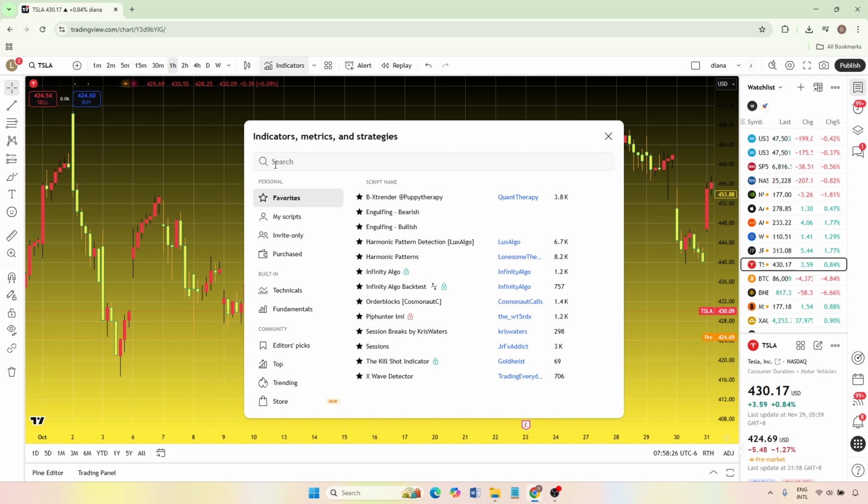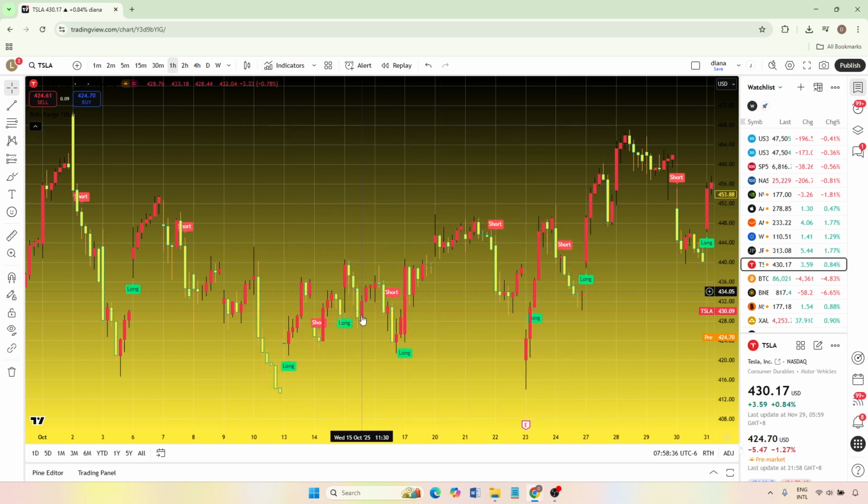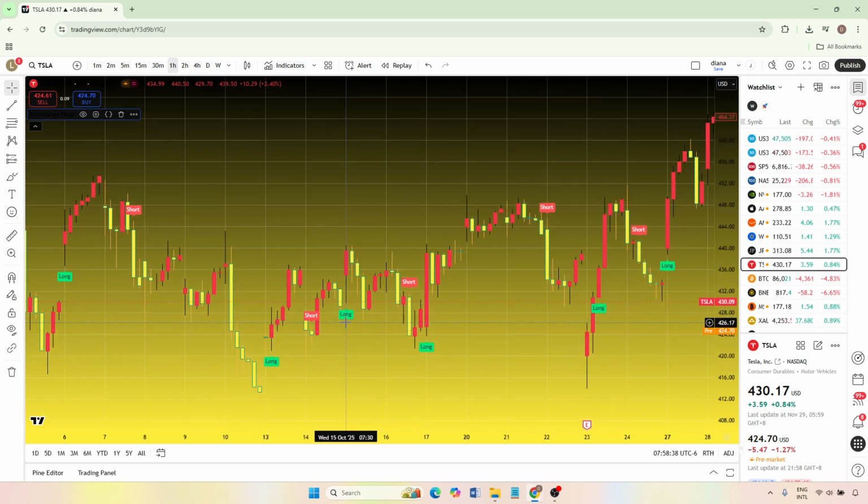Now in the search bar, type Twin Range Filter. As you type, TradingView will automatically filter the list below and show results that match what you've entered. Give it a second if your connection is a bit slow. Once you see Twin Range Filter appear in the results, click on it. As soon as you do, the indicator will be added to your active chart. You should notice new lines or bands appear, depending on how the script is designed.